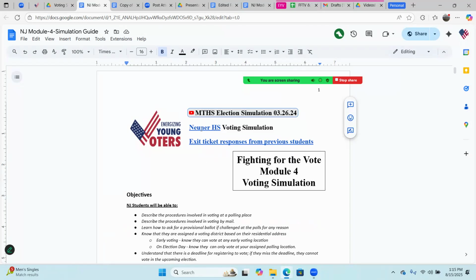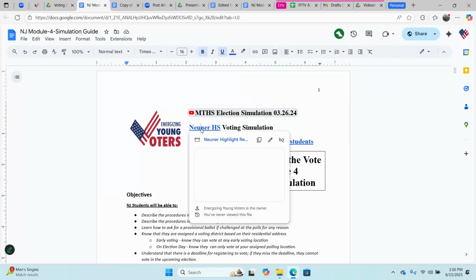Okay, so that was in Central Jersey in a very diverse community, relatively upper middle class. And then there's Nooner High School, which is another one.